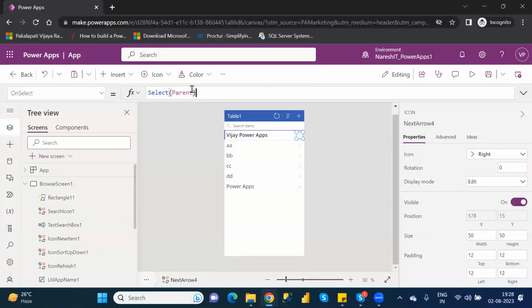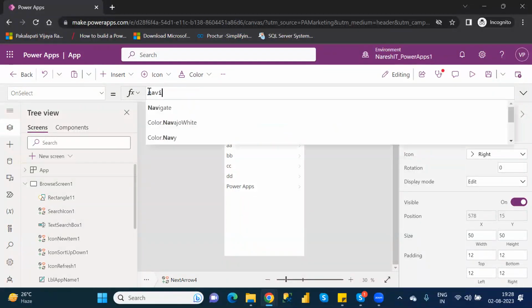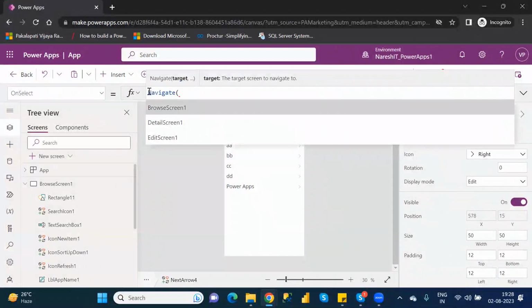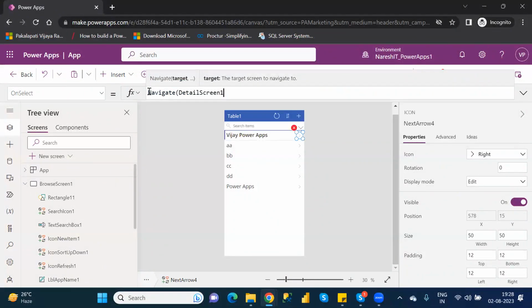Suppose I'm giving it like this. Suppose, for example, Navigate to which screen you want to go. That screen name you have to write. Okay, suppose the detail screen.